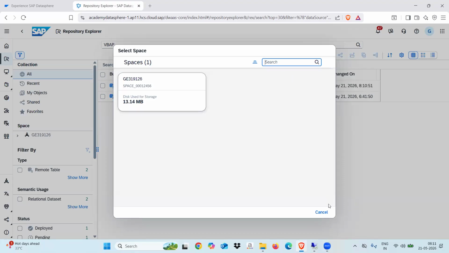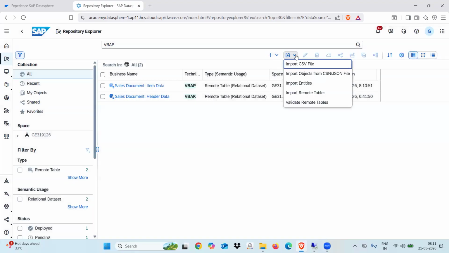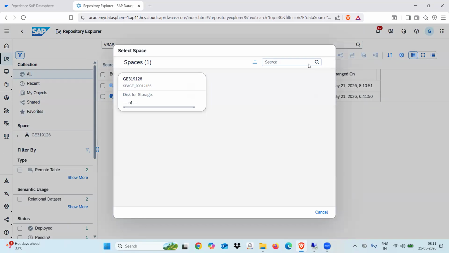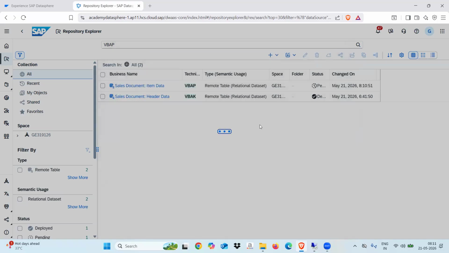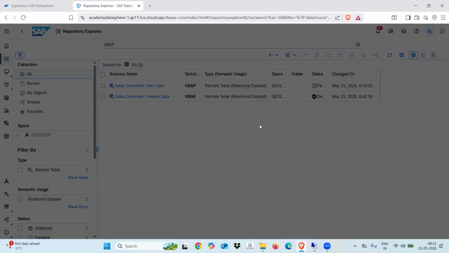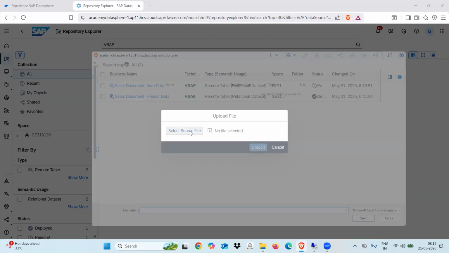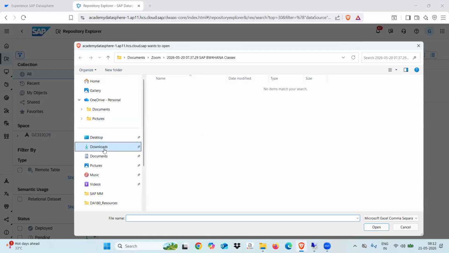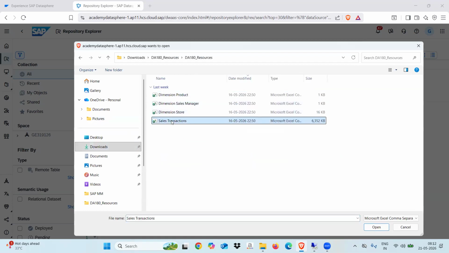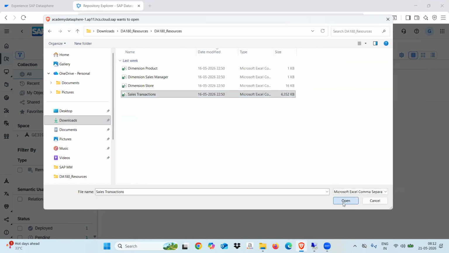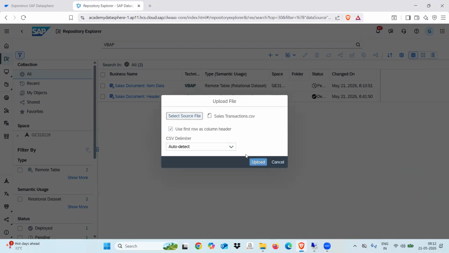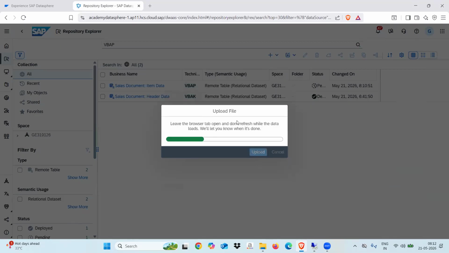Sorry, close. I'm importing the CSV file. Okay, select this. So select the file. In my desktop it is already there. I'm going to sales transaction data. So open it. Click on open. Now auto detect and upload it. Now the table will be created automatically at the Datasphere level.